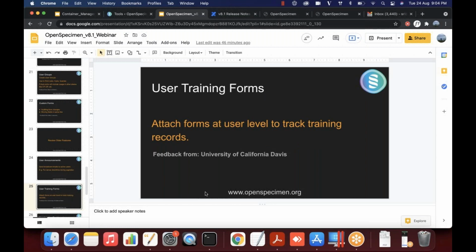One of the things introduced in 8.0 is that user forms can be attached to users. We saw that UCTV was using OpenSpecimen to also record user training data. But since it was not supported, the way they were doing it is they created a collection protocol, registered all their users as participants, and then attached the training record to the participant and collected the user training forms.